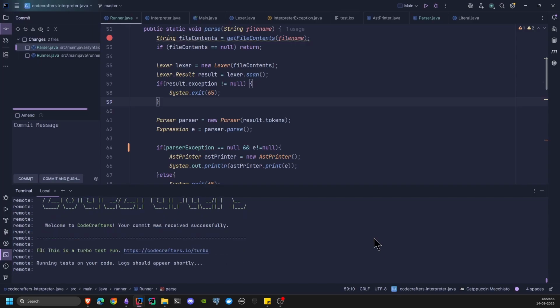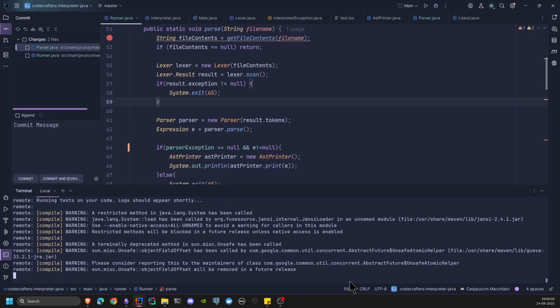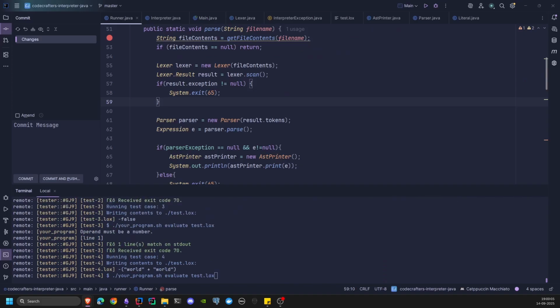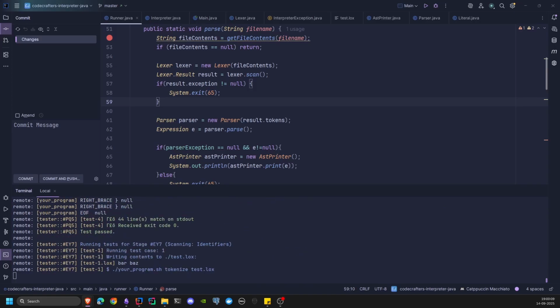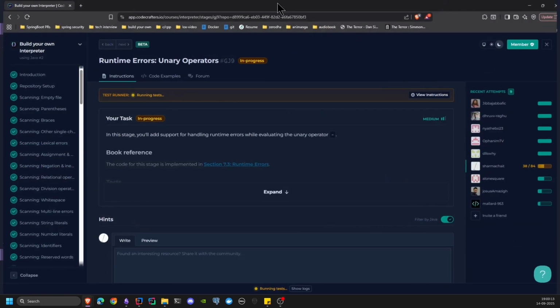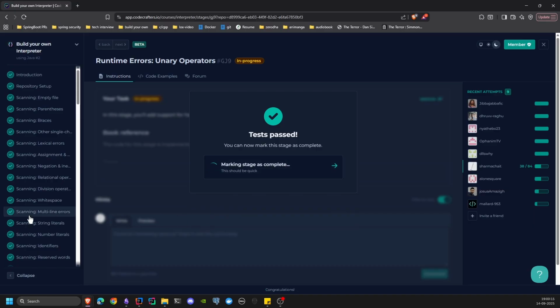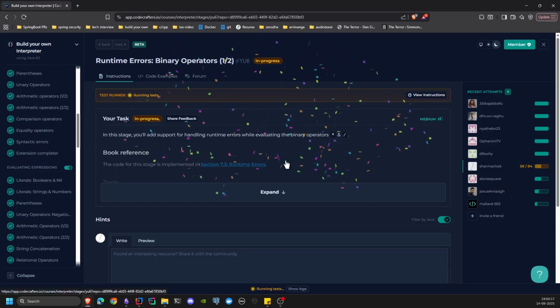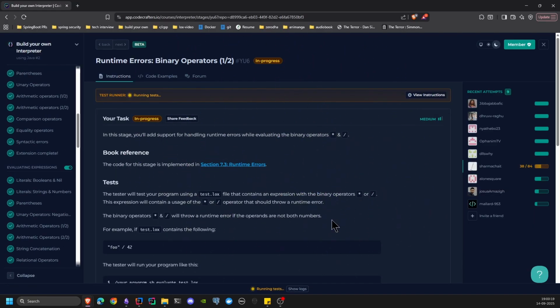I hope it works. Let's see. It does work, I guess, this time. We can go to the next stage, and in the next stage we are handling binary operators, and we're going to be handling the star and the divide operator.